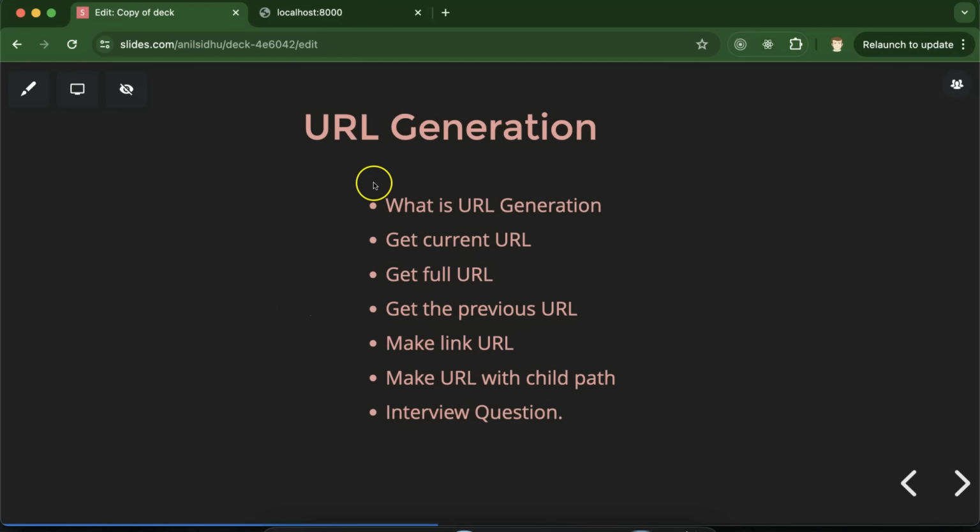Hi everyone. Now we will talk about URL generation in Laravel. So first we'll discuss what is URL generation, how we can get current, full and previous URL, how we can make links with the URL, how we can make URL with the child path, and we'll discuss some important interview questions related to URL generation in last. Right. So let's move on.